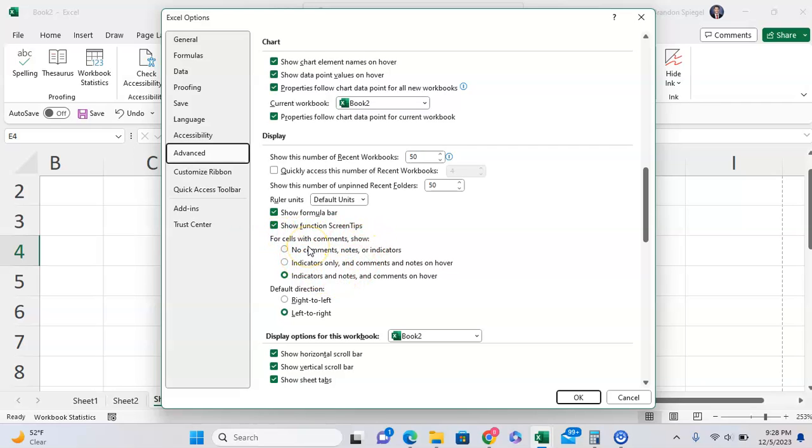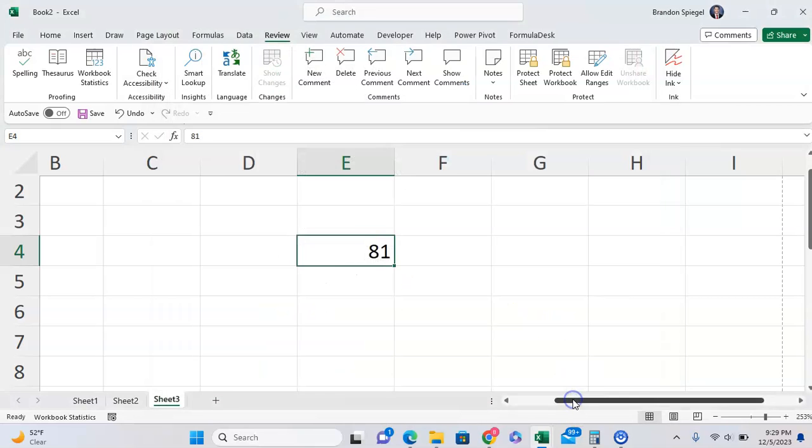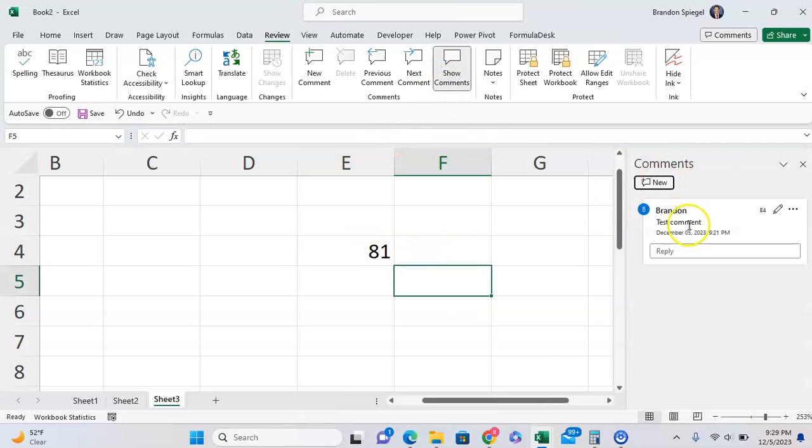You can either show no comments, notes, or indicators. Indicators only in comments and notes and hover, or indicators and notes and comments and hover. To have the little icon not show up, click on no comments, notes, or indicators and click OK. As you can see, the indicator is not there, but when I go to show comments, the comment is still in my workbook, but the indicator isn't there.